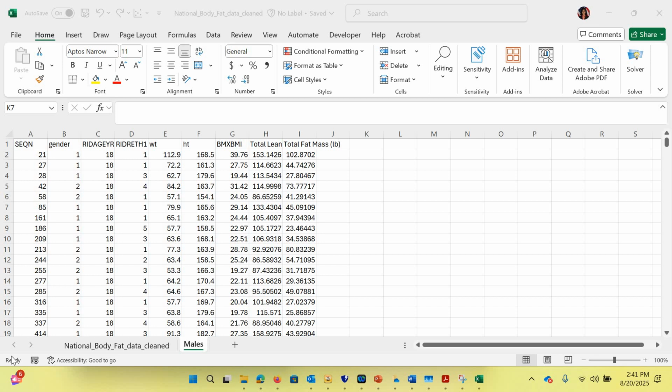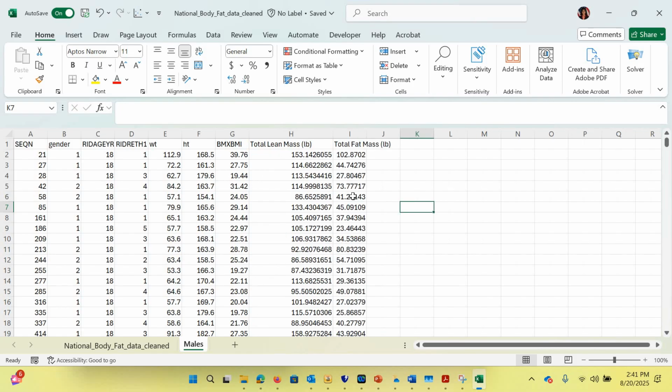Right, I have the same file, the data that I have. I made a new sheet called males. I have my total lean and total fat mass here in pounds, but I want to show you now how to filter the data. So we suspect, for example, that the scatter plot that we looked at might have two blobs there because some were men and some were women. So I want to look at just the men.